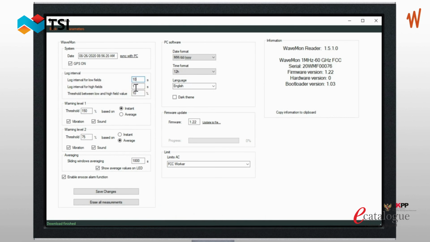The minimum for low field is 10 seconds. Low field means a field below 10% of the limit, but you can define it to 20%, 30%. The minimum is 10%. In this case, the unit will store a point every 10 seconds if the field is below 10% and 1 second if the field is higher than 10%. This is used to avoid storing lots of data when there is no field.